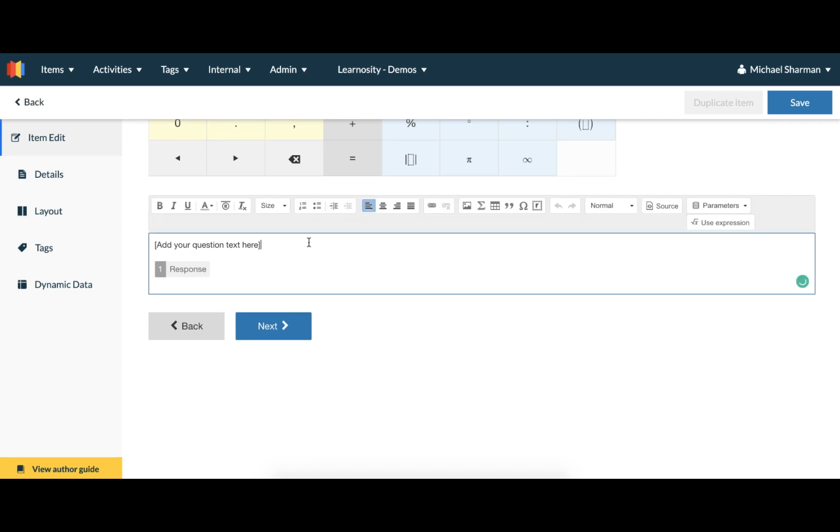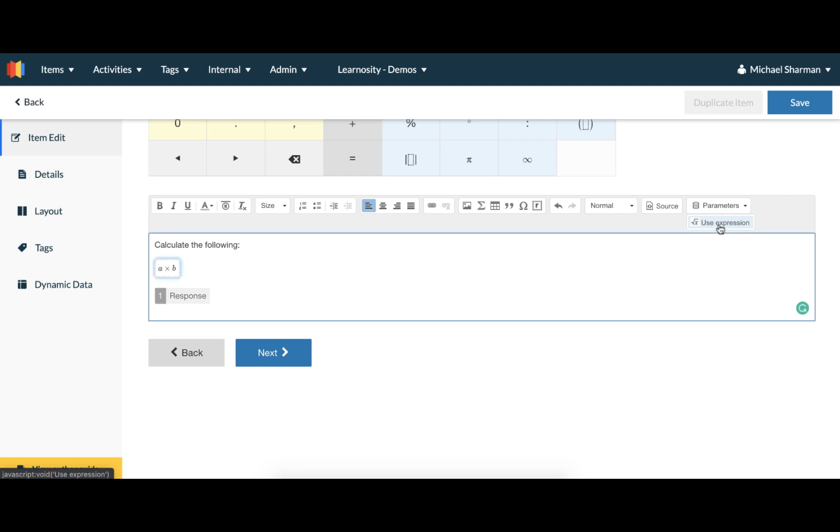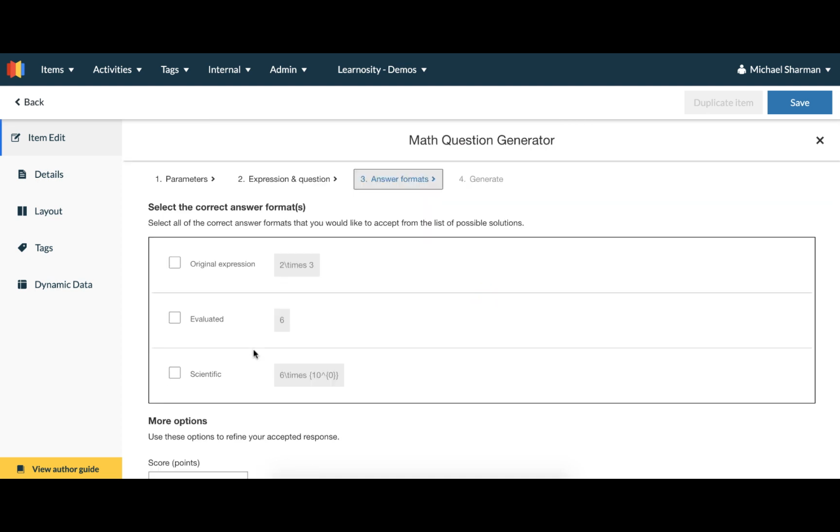Okay, down the bottom I ask the actual problem. So I say calculate the following. Okay, and I have a use expression button that puts in what I entered above, and then I have my response box. Okay, now we hit generate, and what's happening is we are automatically calculating all the possible permutations for this math question type. Now I'm just going to choose the evaluated scoring format here.